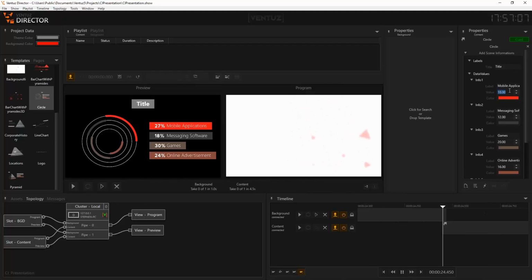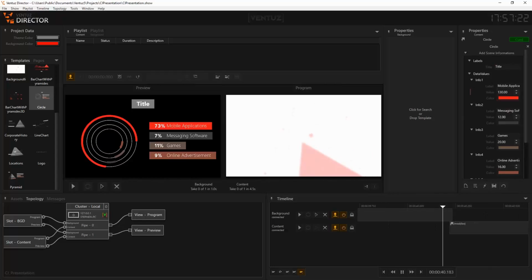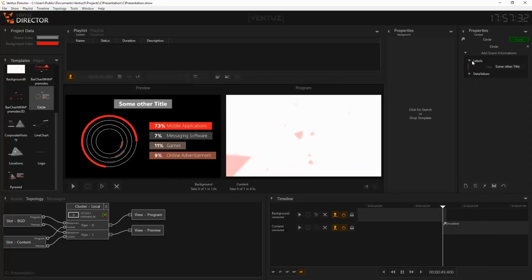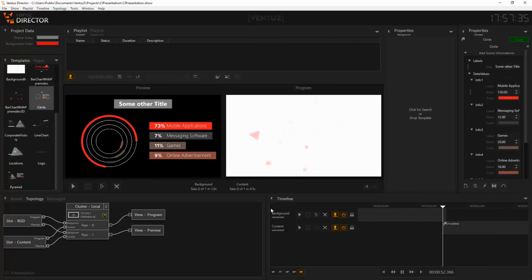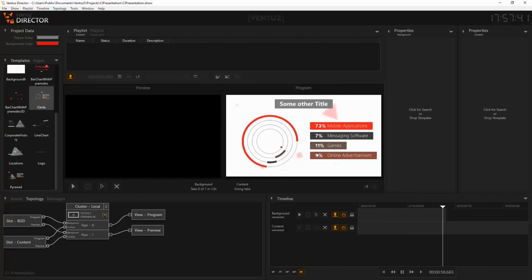We can change some of the data in here. For example, we can drive one value really high to make its representation in the market of software really high. I don't know what this could represent. We can change the title to some other title, and as soon as we're ready with all that, we can just take this template on air, and now you can see in the preview of the program that it's showing all the data that we inserted correctly, and the diagram is also scaled correctly.